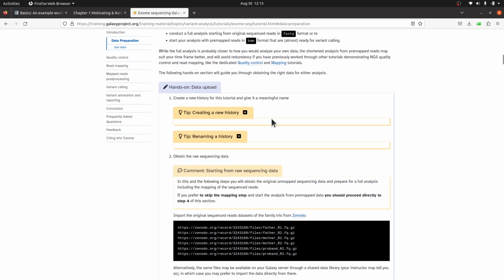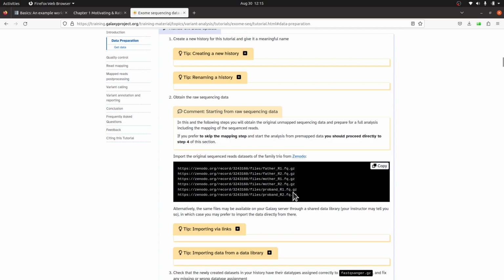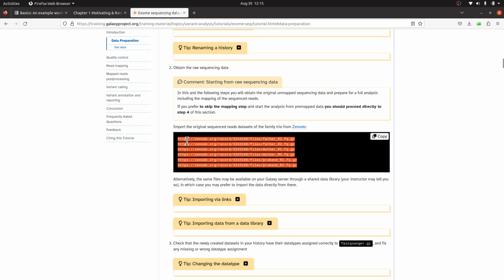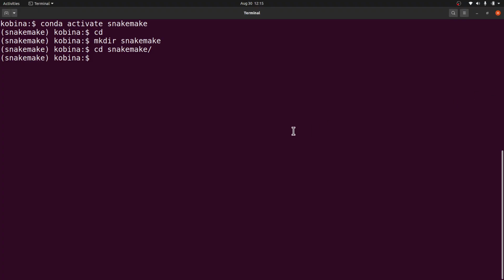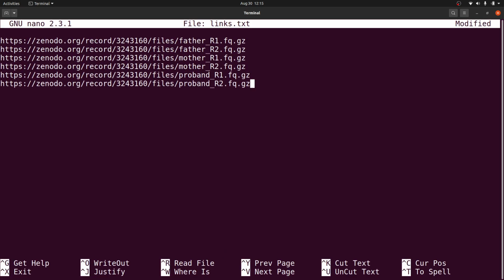So let's do this. First of all, we have the links here. These are the links to the FASTQ files. So instead of downloading them one by one, we will do a batch download. So I'll first copy the links. Right, so these are the FASTQ files. I'll just copy the links, and then I'll move to the terminal, and then I'll open a text file and place the links in it. So I'll say nano links.txt. You can use any text editor, that's fine, but I prefer to use nano because it's straightforward. So nano links.txt, and then I'm going to paste the links there.